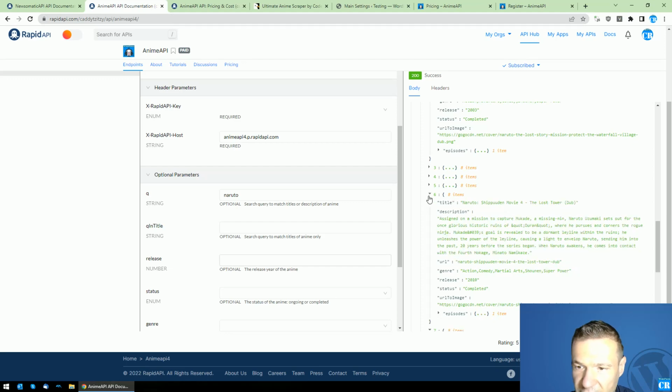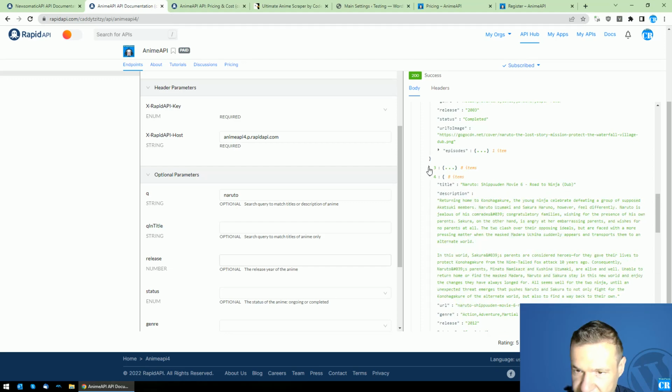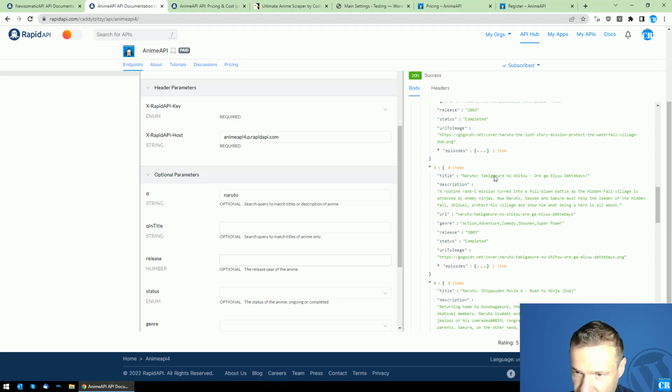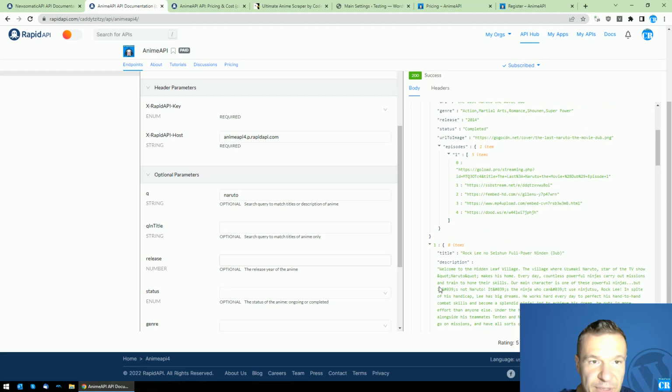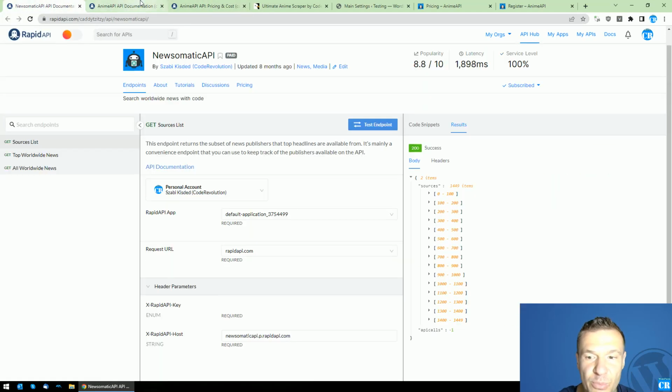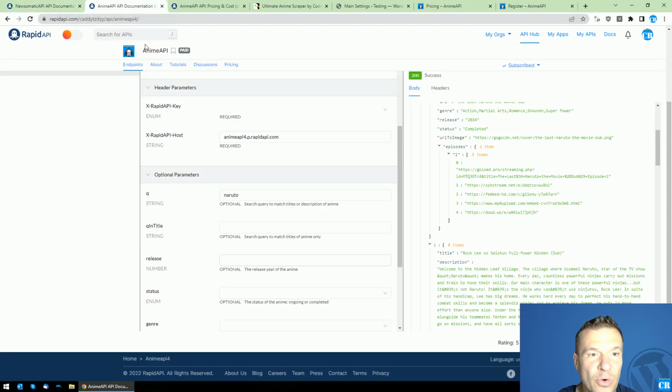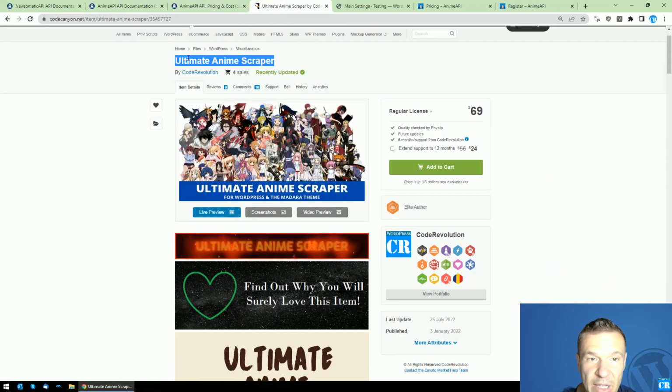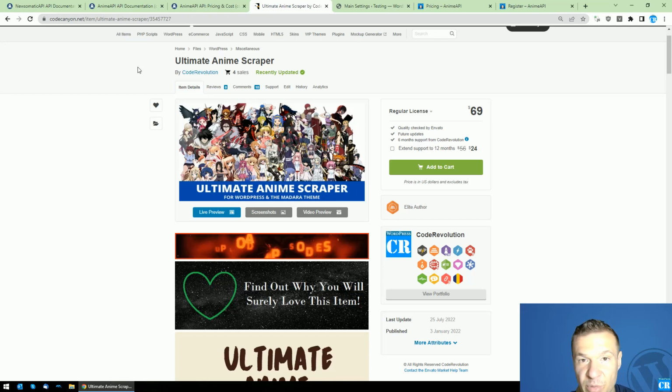But if you find an anime with a full episode list, then you will see more episodes listed here. Okay, but now I won't go into details here. This is just what I wanted to share with you. So you will be able to access also AnimeAPI on RapidAPI and use it with extended usage count in the Ultimate Anime Scraper plugin, or even build your custom solution for it.